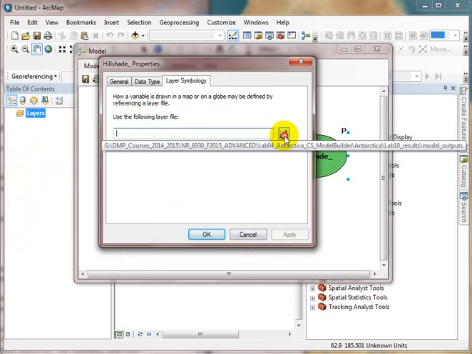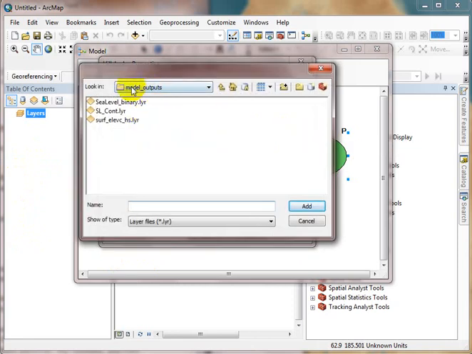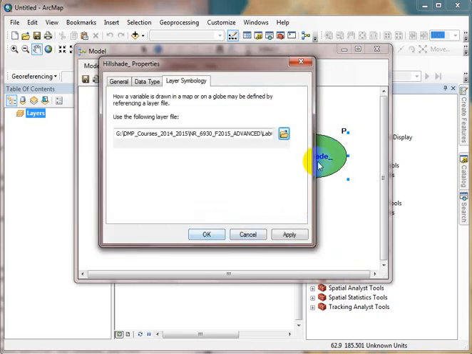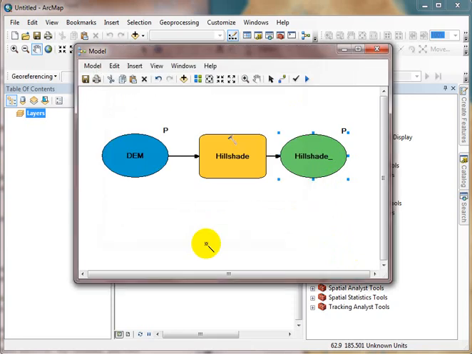Once we got that done, you can come in here and go to the Browse button, and in my Model Outputs folder, I saved a binary layer as a layer file, the contour as a layer file, and my hillshade as a layer file. So you'll just go in and choose this hillshade layer file that you're creating. A layer file, remember, saves all the symbology, labeling, things like that, the way a data set looks. So all the work you did to set the symbology is saved as a layer file, and we can import it and apply it to our future hillshades. Okay, so I'm just going to hit OK there.